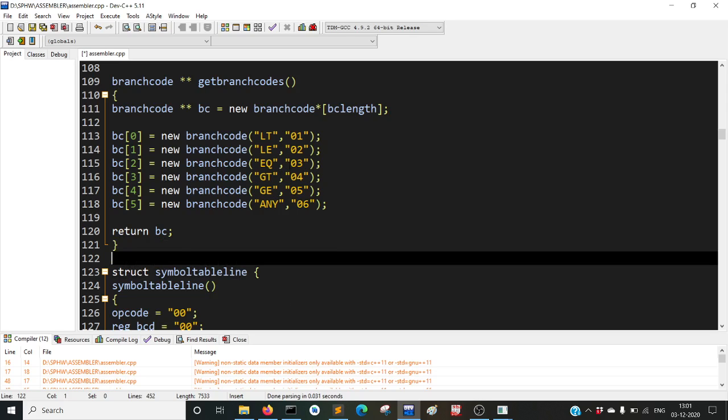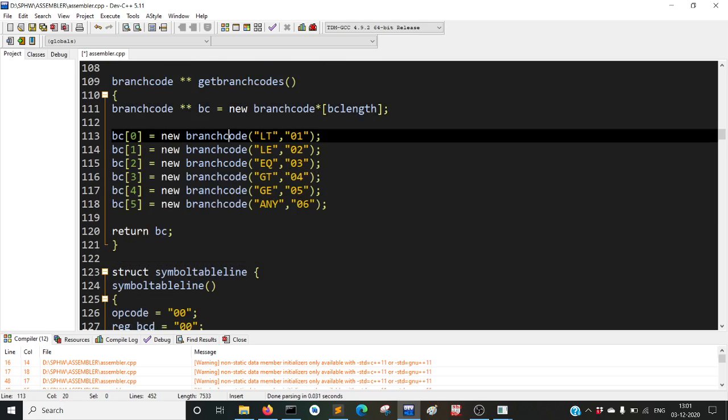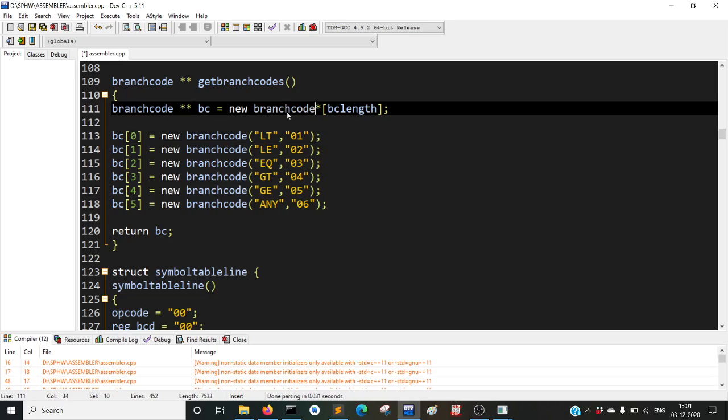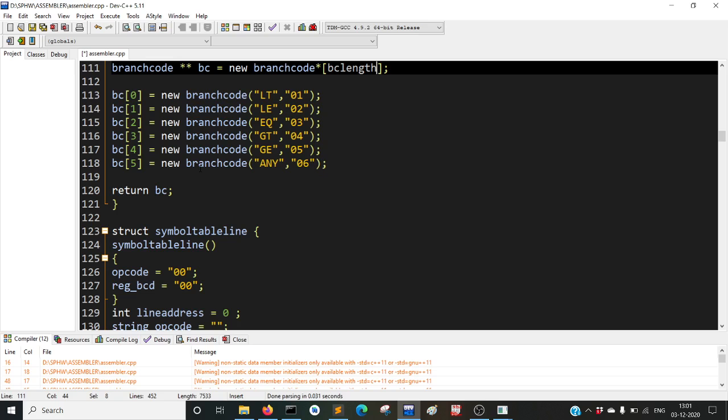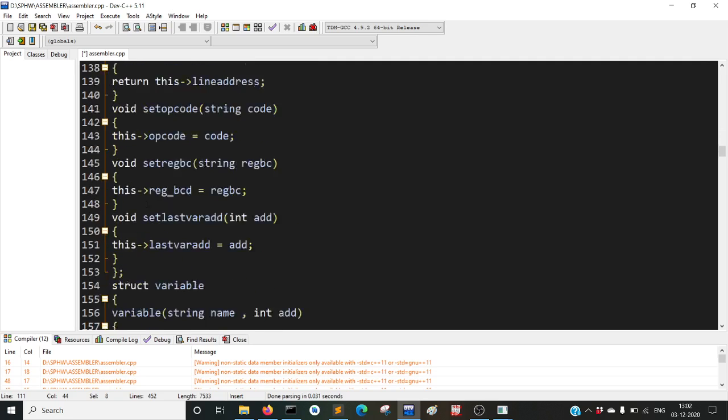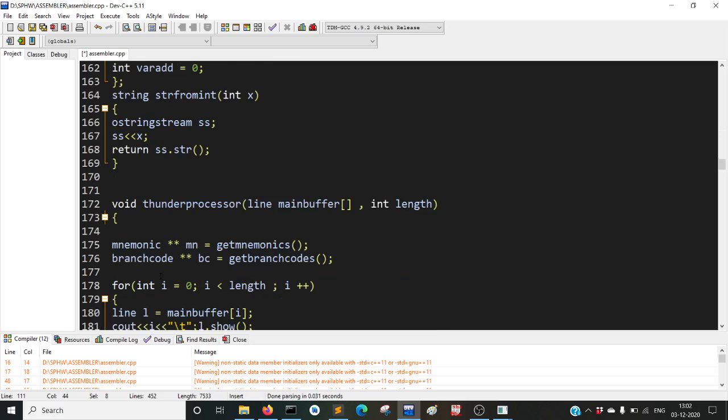So yes, we have also got my branch code array, like the mnemonic one. Every pointer is actually storing, and all these pointers are referenced with a dynamic array of pointers made with this. This statement says that new branch code star of branch code means we are getting an array of type pointers with the length BC length, right? So these will all be stored into this variable BC.